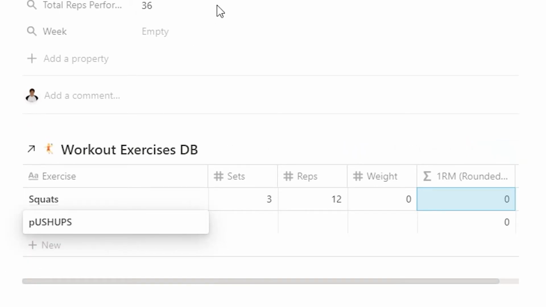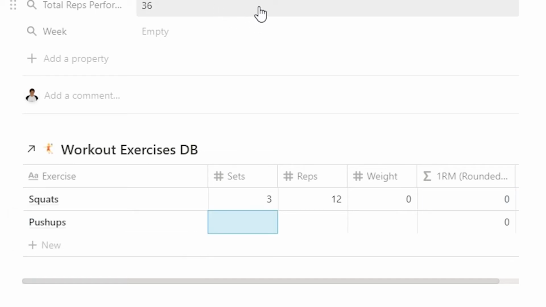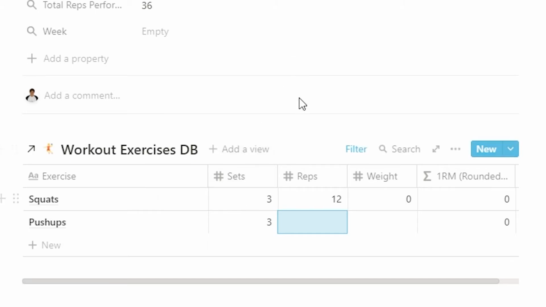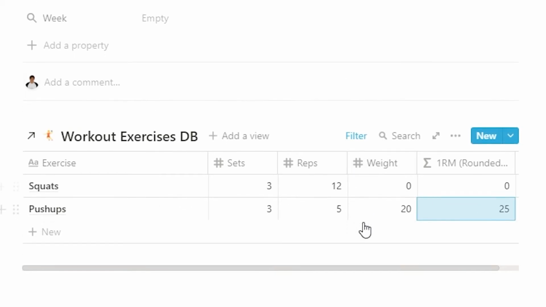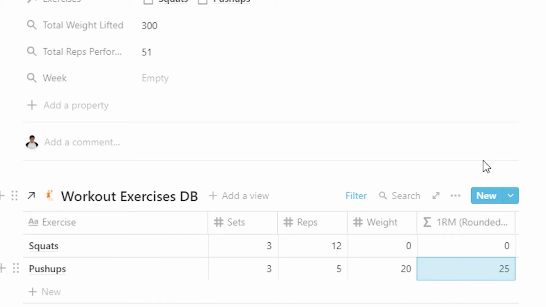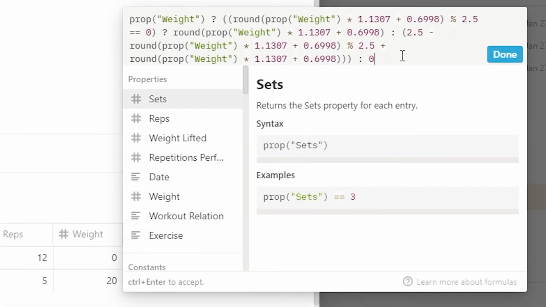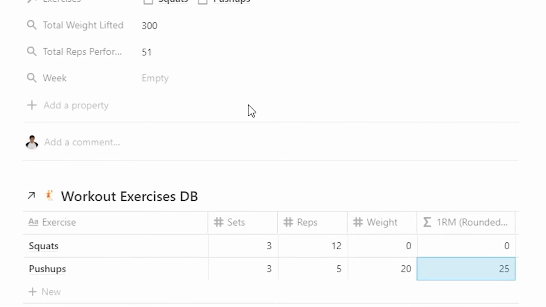But then let's add some push-ups. Oh, that's inverted, let me just fix that. We did some push-ups, we did, let's say, 3 sets again. We did maybe 5 reps this time, but we did lift maybe 20 kilos in our hands while we were lifting. Then you would have a 1 rep max of 25. This is calculated using a formula that I found on the internet. You can see it right here. I don't want to explain this formula right here.